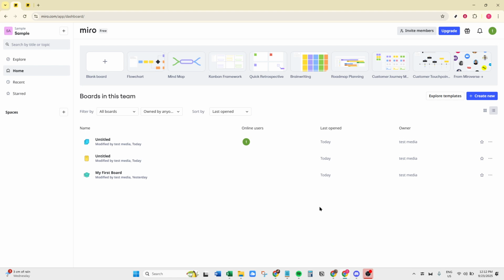This step is foundational, since accessing your account lets you manage all your boards and settings. Having access to your account is crucial, as Miro is a powerhouse tool for collaborative projects, and staying logged in will keep your workflow uninterrupted.